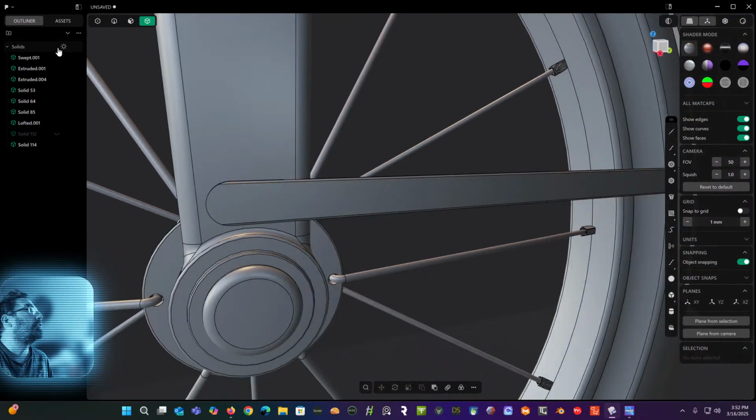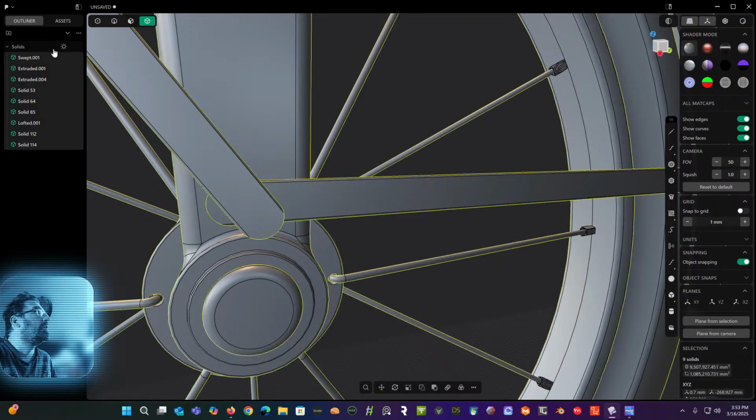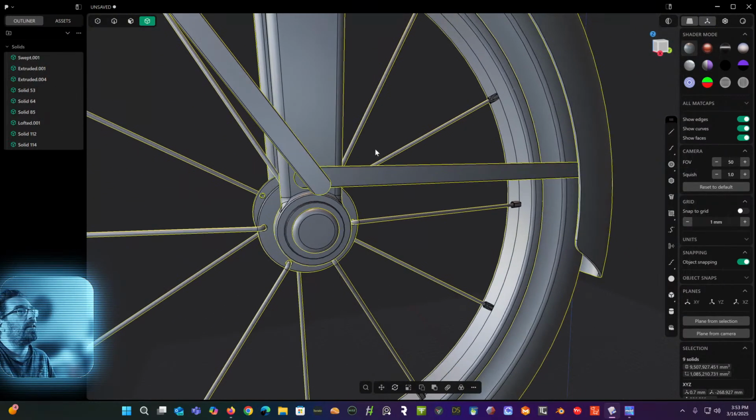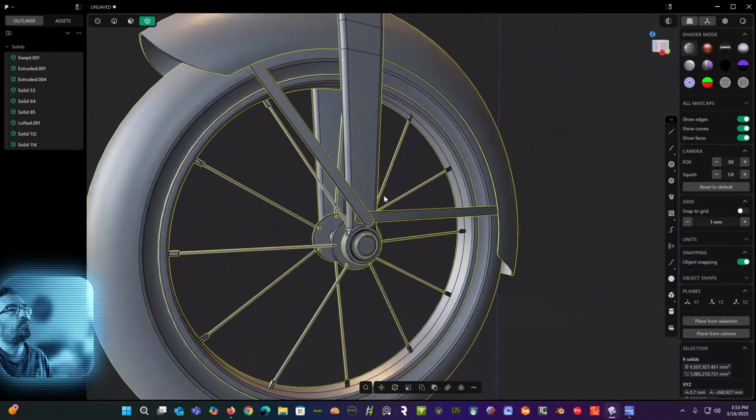Let's turn on our other bits. Just going to grab pretty much everything and turn it back on. Do we have anything else that's off? Nope. All right. And so I'm going to put a bolt in between those.